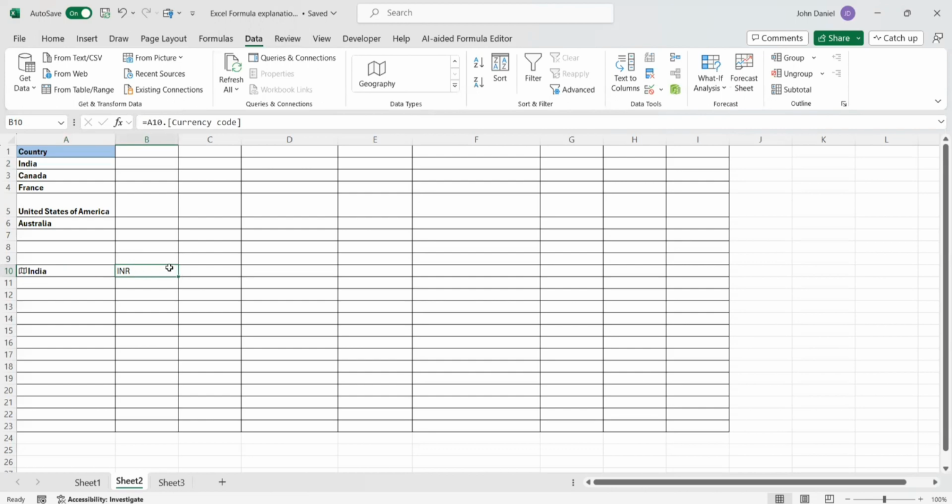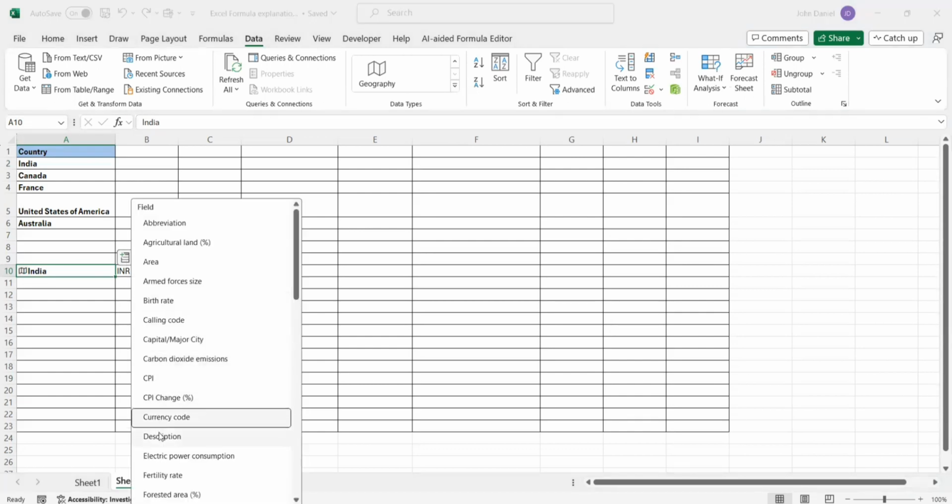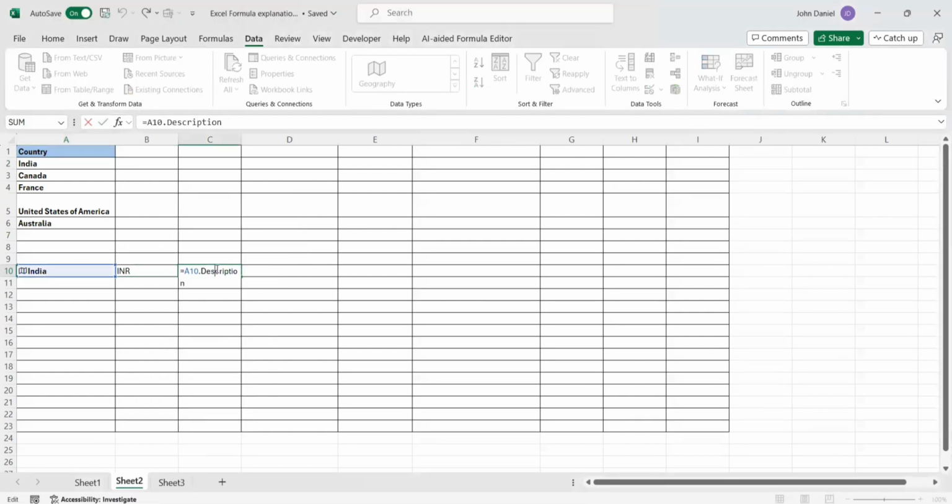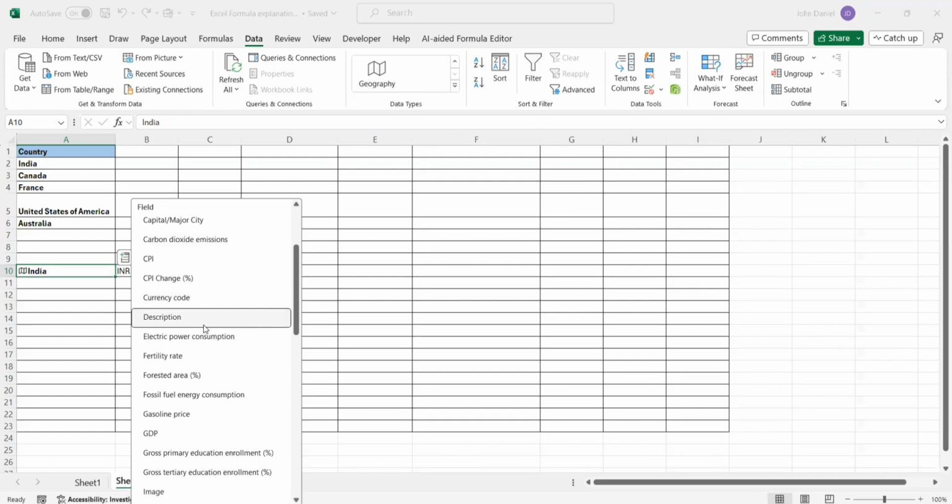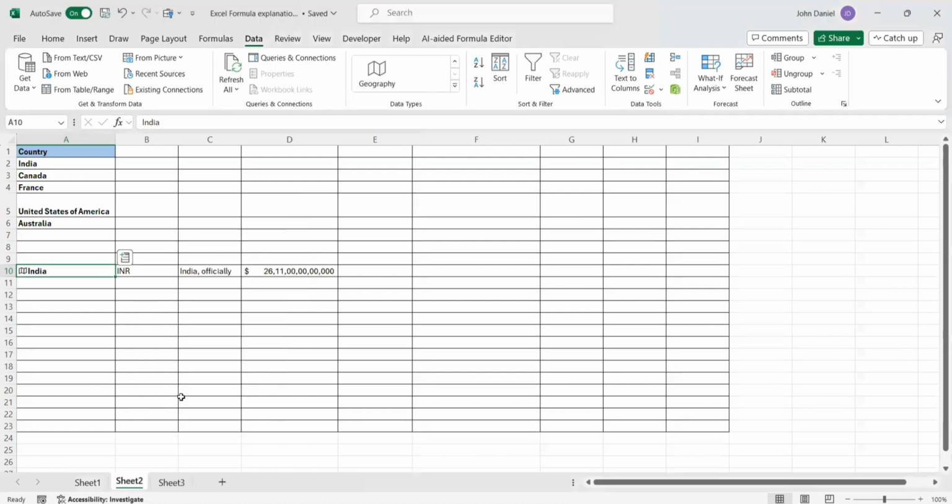And similarly, if you want to get some other information, like the description, India officially it has given. If you move over there, you'll get a description officially, and like what is GDP, because mainly we should be knowing these type of details, right? So this is an example.